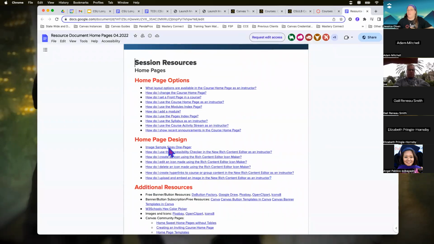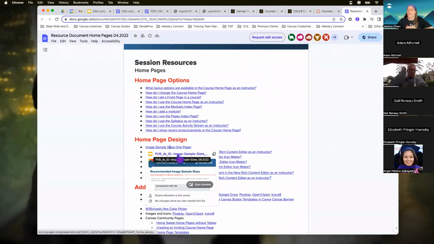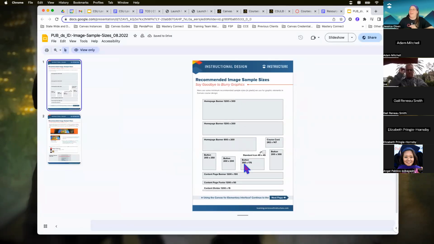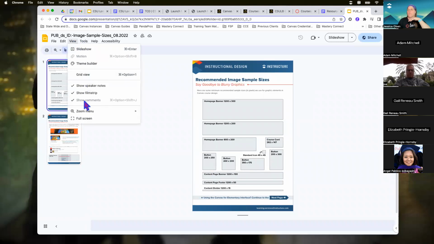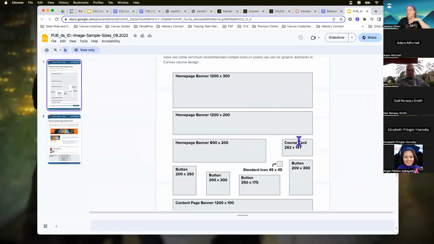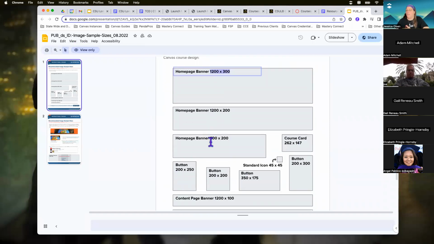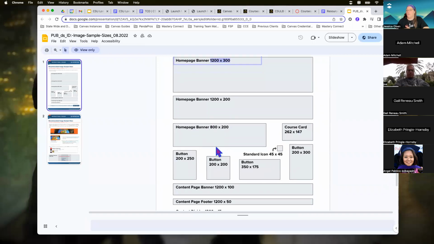And this image sample size one pager is an amazing tool that our instructional design team has created to make things a little more simple. I'll zoom in here so you can view it a little bit better. They have basically taken the typical size images, such as the homepage banner, and put them here in pixels so that you know the size of the image. And they've done the same thing with several different options.